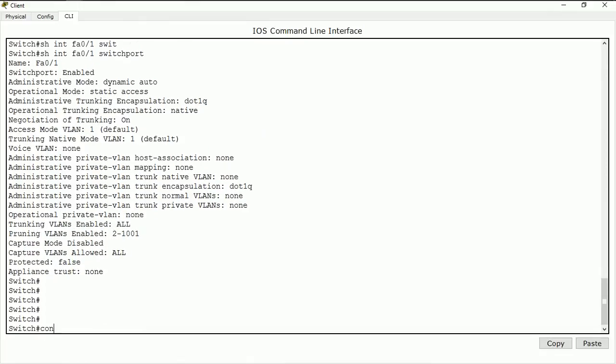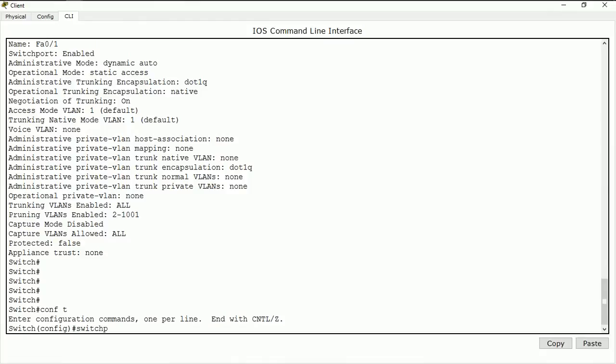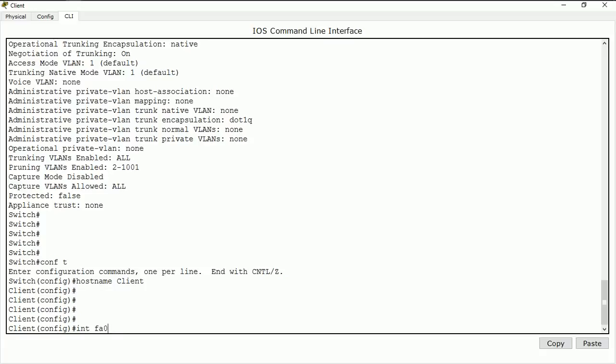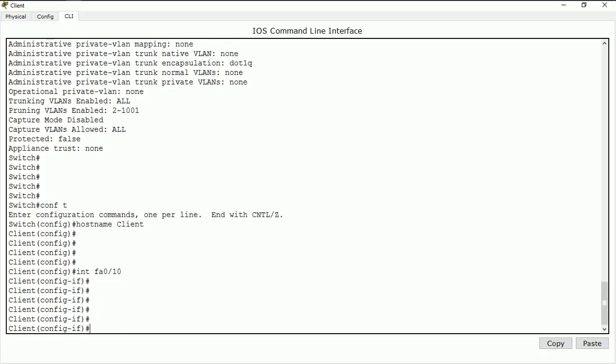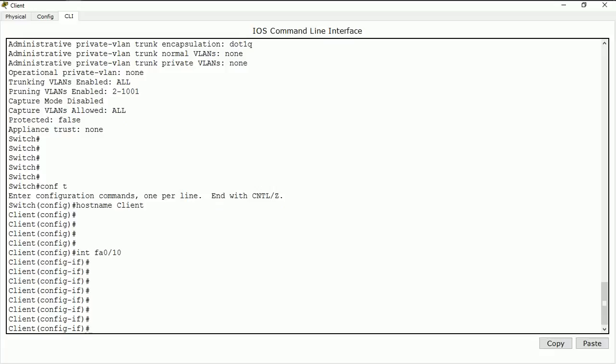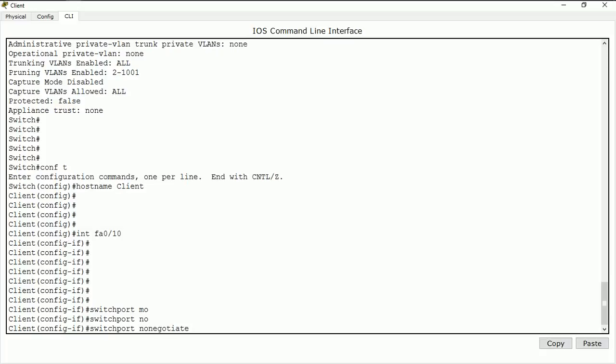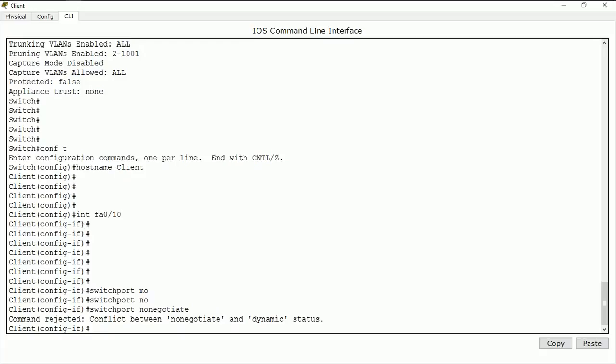So conf t. Let me quickly change my host name first. Host name client. Okay, so interface FA0/10. So I do a switchport nonegotiate. That means I want to remove DTP on this interface. So it says conflict between nonegotiate and dynamic status. Okay, I think there was something I need to remove from dynamic status first.